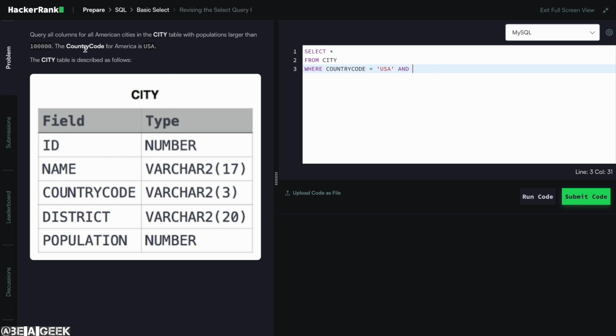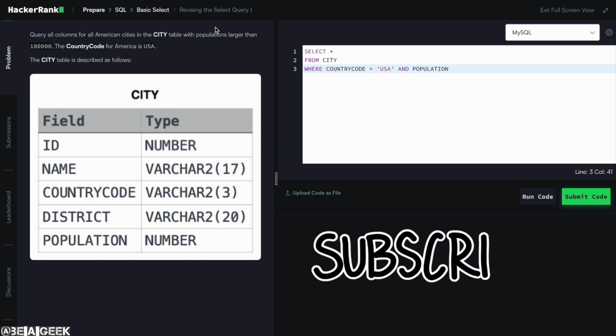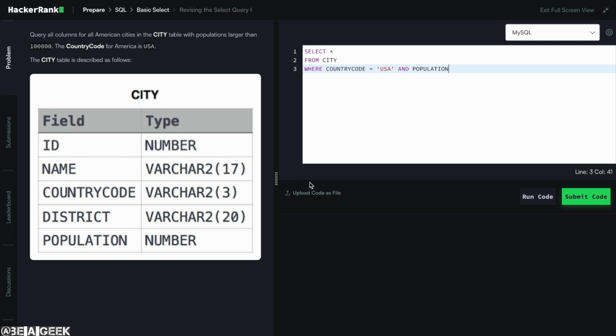Now we apply the second filter, that is the population. The information related to the population is stored in the column with the same name in our city table, that is population, and we are applying the condition on the same column. So population greater than 1 lakh. So let's run the code.